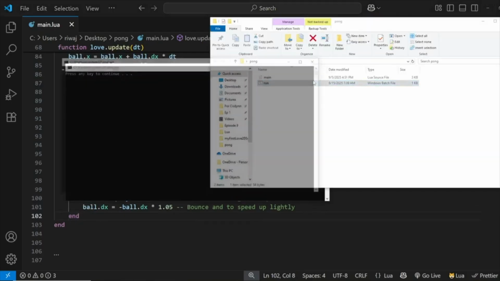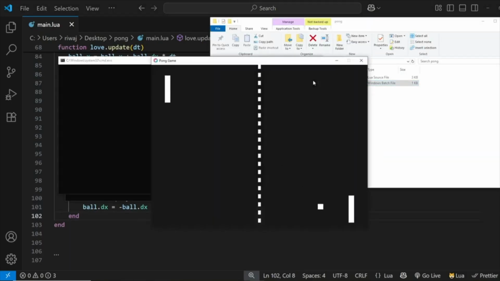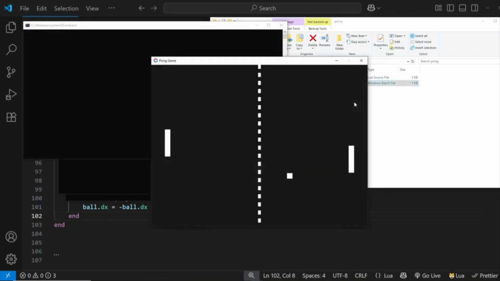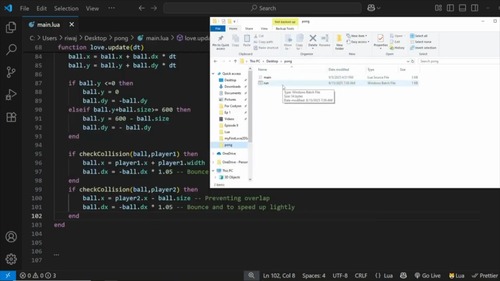Now let's test our code and see if our paddles are working well. Okay, so our paddles are going off bound. We have to fix that. But oh my god. Okay, our ball is bouncing off our paddles, so it is successful. You can see that it's working quite well. Okay, I just missed that, but you get the gist.